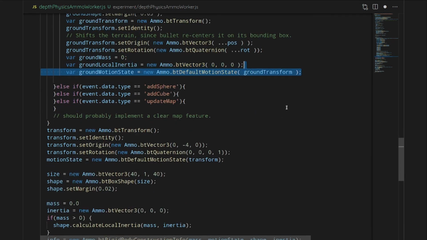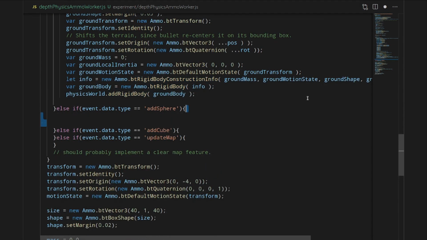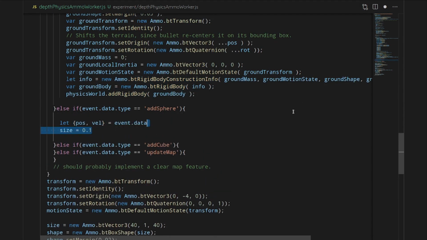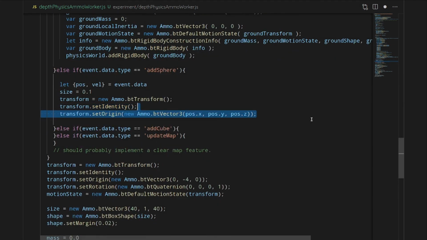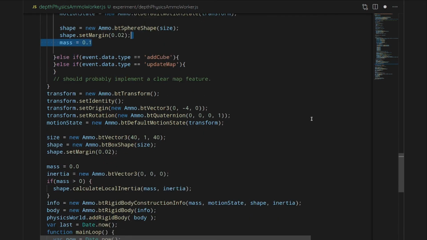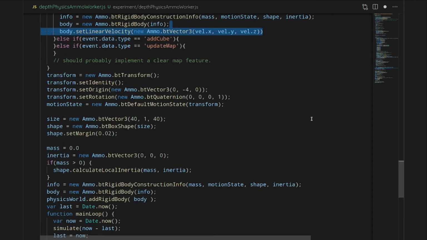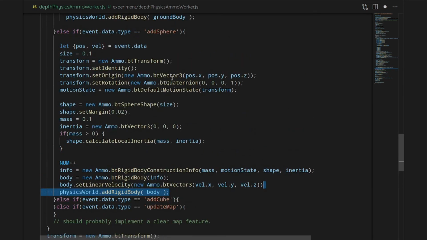So most of ammo.js is set up in this multi-step process where first of all, you define the rotation and transform of your object. Then you describe the shape of the object, and then you describe some of the physics characteristics of the object, and then you combine that all together. So there's that 4-part process, and you'll see that for all of our objects. So this is just a giant box that we're going to be creating. Then we're going to create a sphere and a cube.